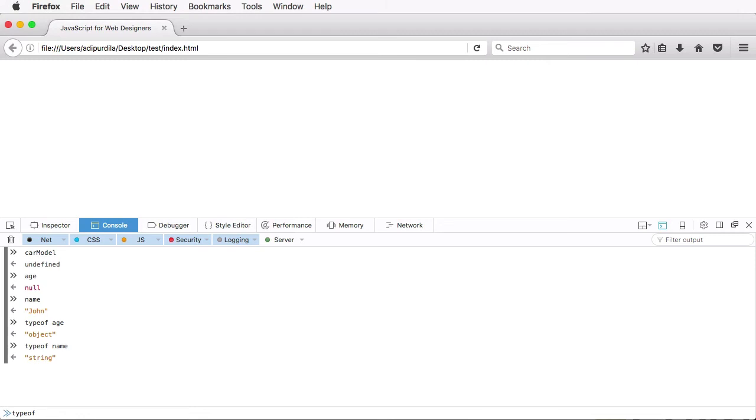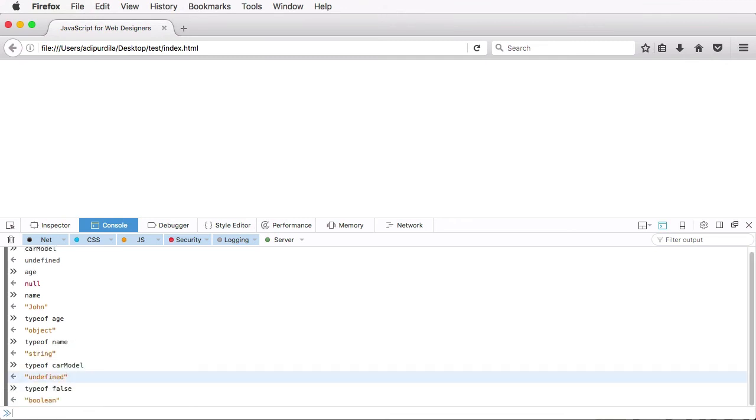Let's try typeof carModel. It gives me undefined. So what happens is, when you're using the typeof operator, it's going to return the type or the data type of the operand. So for example, if I say typeof false, it gives me boolean. If I say typeof "false" in double quotes, it's going to give me a string. So it's a very nice way of checking the type of a variable.